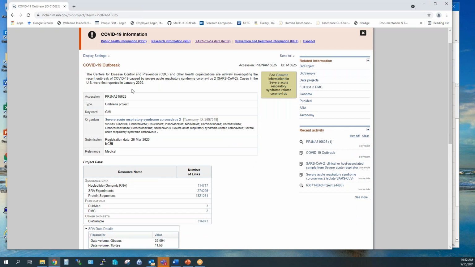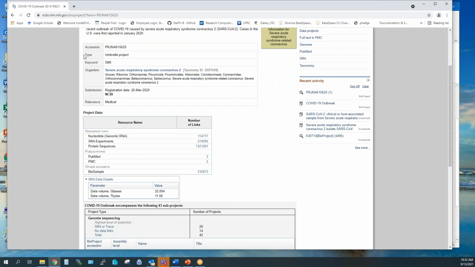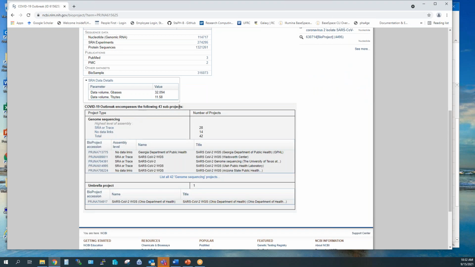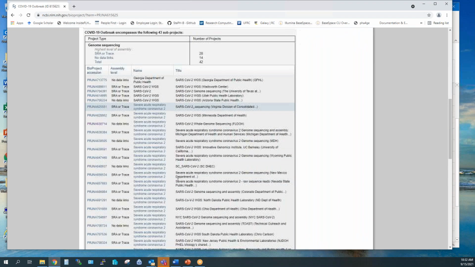They just have a description here, the accession, and the fact that it's an umbrella project, which means that there are multiple BioProjects linked to this one. And here's all the data that is associated with the CDC umbrella BioProject. All of the individual sub-projects, like your individual state lab BioProject, are listed under here. So I'll just show you Florida's, for example. We'll see our title, SARS-CoV-2 whole genome sequencing, FLDOH.